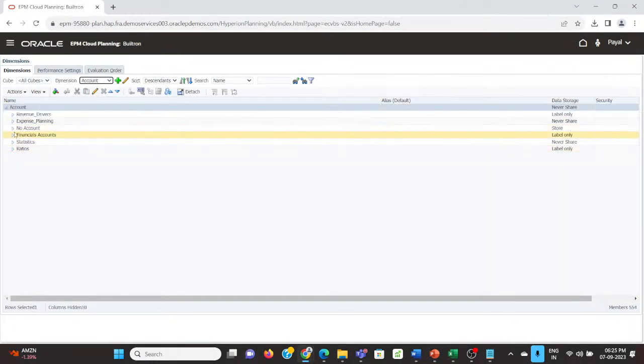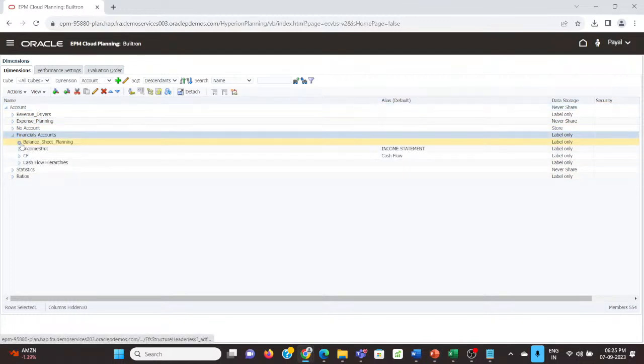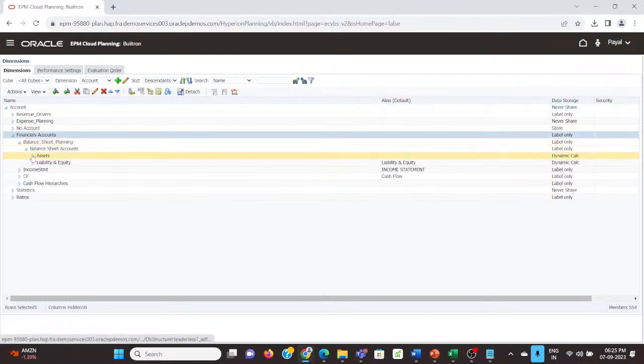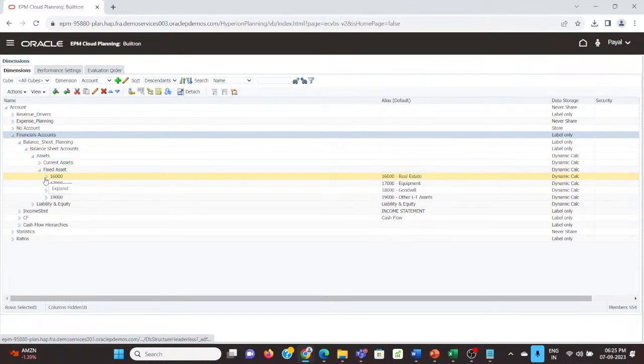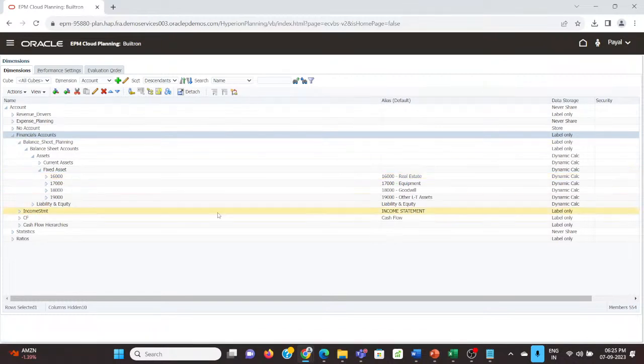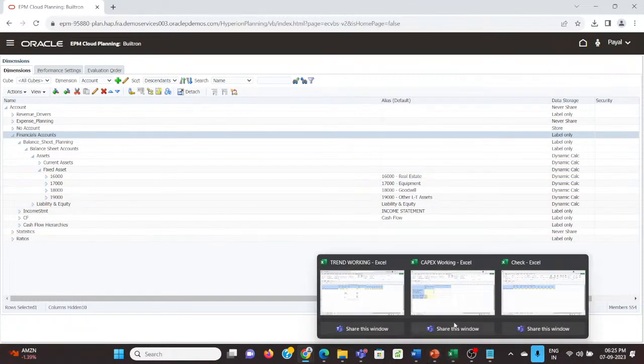Accounts, financial accounts, balance sheet, assets. These are our fixed assets on which we're going to calculate the depreciation.